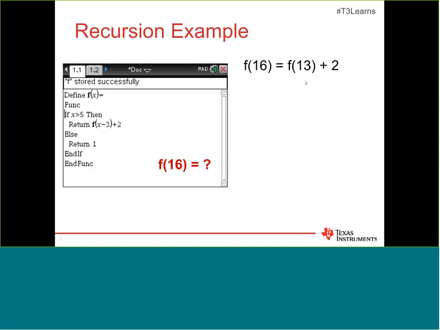Thank you for that. So thanks all for sharing your thinking in the chat. That's really powerful. So here we go again with this function, because we don't know what f of 13 is, right? So we've got to go back to our function and now use 13 in place of x. Got it. So what would f of 13 be?